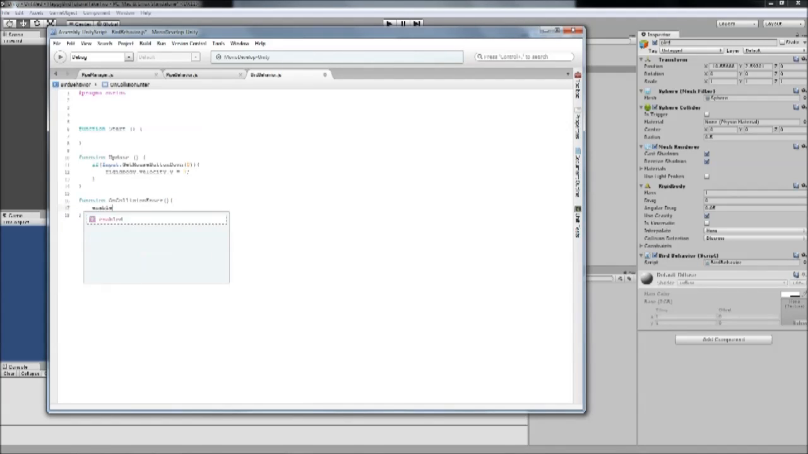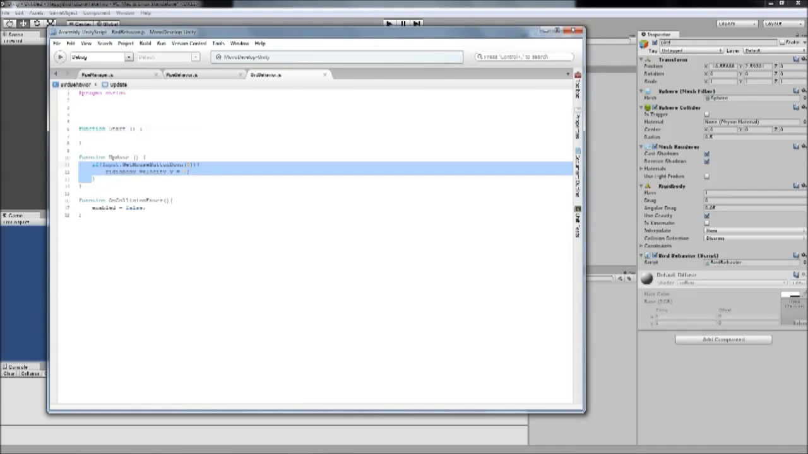And now what we want to do is enabled equals false. So enabled is a variable of the script. By doing that, it disables the update function and the start function. Everything else will still work, like on collision enter, that'll still run even if enabled is false. A lot of functions are like that. You gotta read the reference manual for that. But now I will lose this line of code. I won't lose it, but it won't be active anymore.